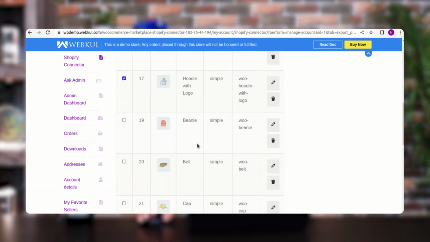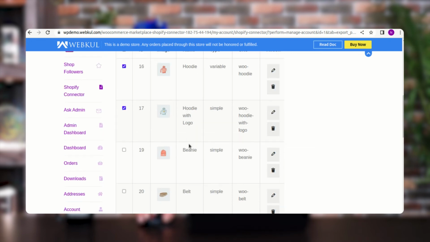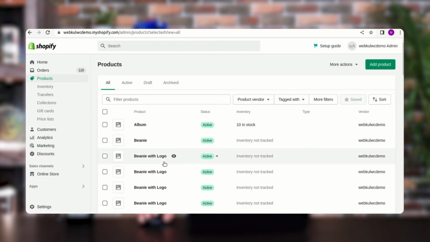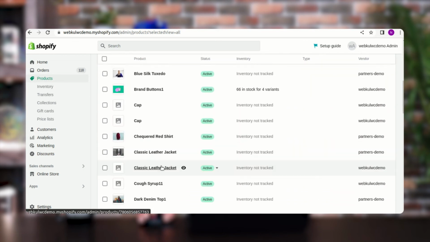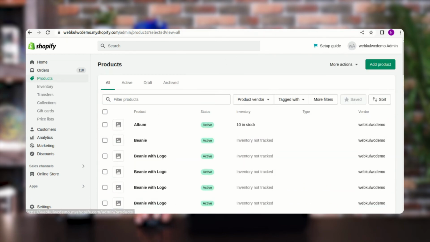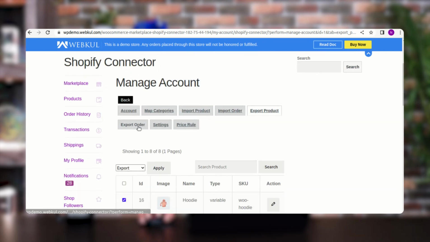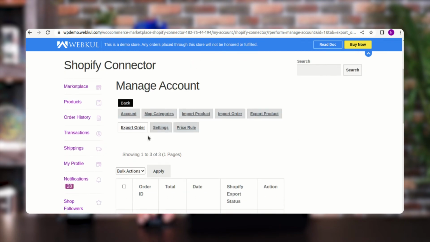So here we have beanie, hoodie with logo, beanie with logo, and so on and so forth. Now let's come back. Then we have the export order.